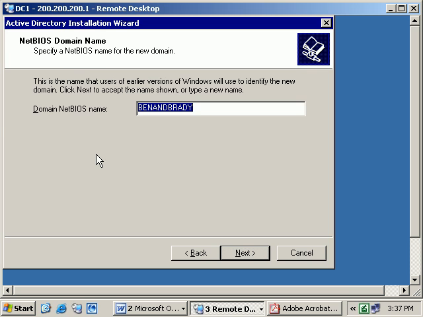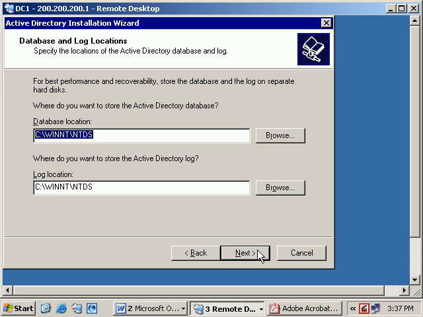And then once it finds that I do not have the DNS installed, it will give up on that and then give me the NetBIOS name called benandbrady. Notice the absence of .com over here. This is for backward compatibility with Windows NT computers. Windows NT used NetBIOS names. So here's my NetBIOS name, benandbrady. I'm going to click on the next button.